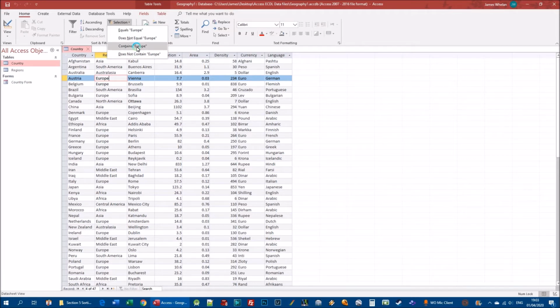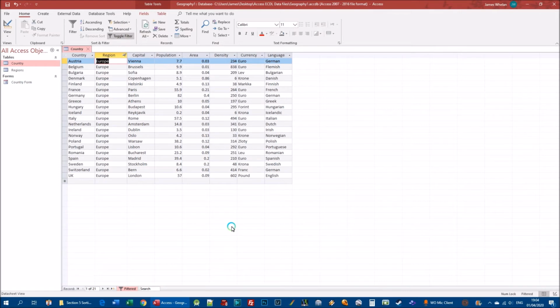So for text, it's always going to say equals, does not equal, contains, and does not contain, and then whatever the contents of the field are, in this case Europe. So I want to filter out everything that doesn't contain Europe. So I'm going to say equals Europe, and as you can see, all other records are stripped out of the table, and I'm only being shown countries that are in Europe, or where Europe is in the region field. So easy enough to do.